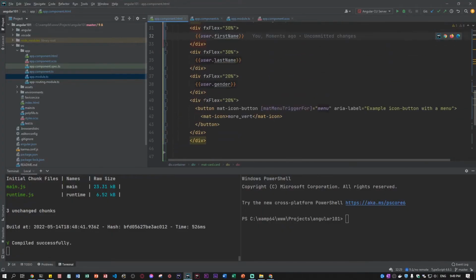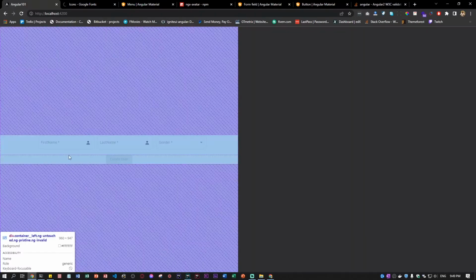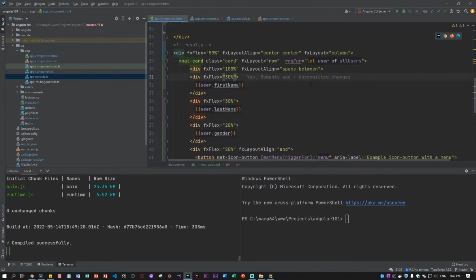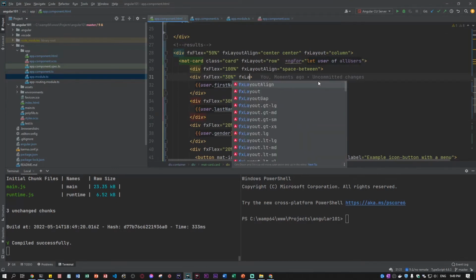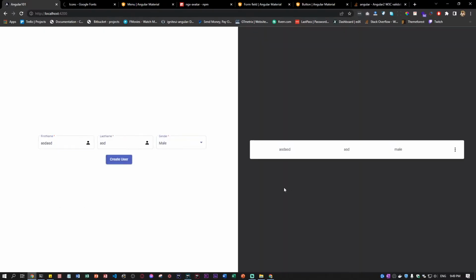Now what I'm gonna do is the menu, I'll put it to the end. To do so, you just need to do fx align layout end, and let's go back, test this, and now it's at the end. And I also want them to be centered properly. So fx layout align center, center, and I'm just gonna copy this for the rest of the divs. All right, so let's test this. Perfect. So now everything is centered. Now we have first name, last name, and gender, and the menu.